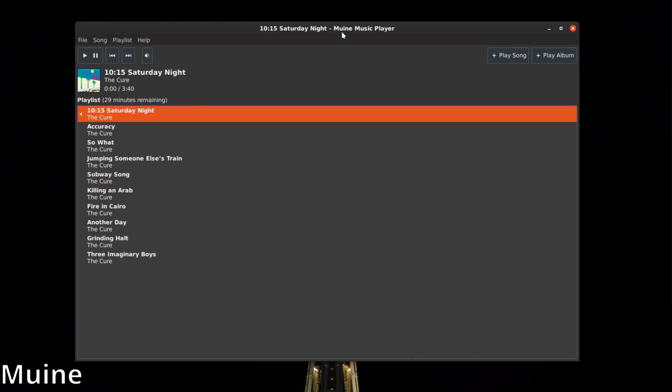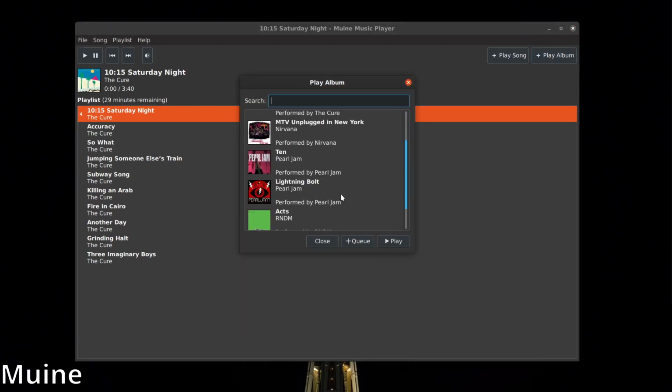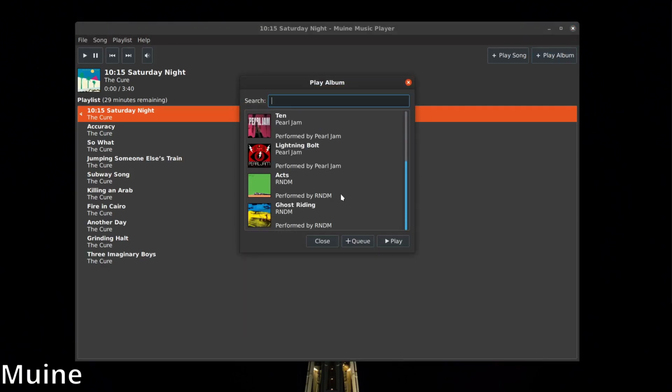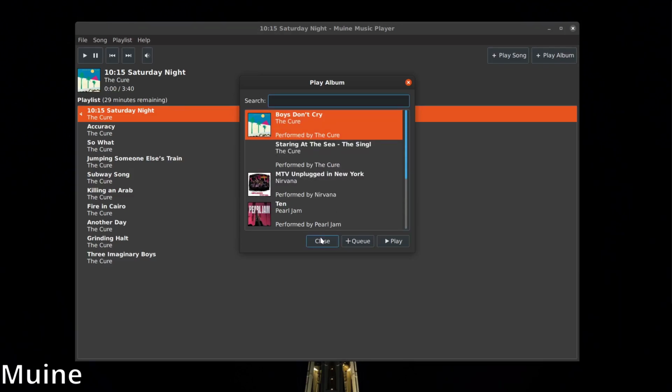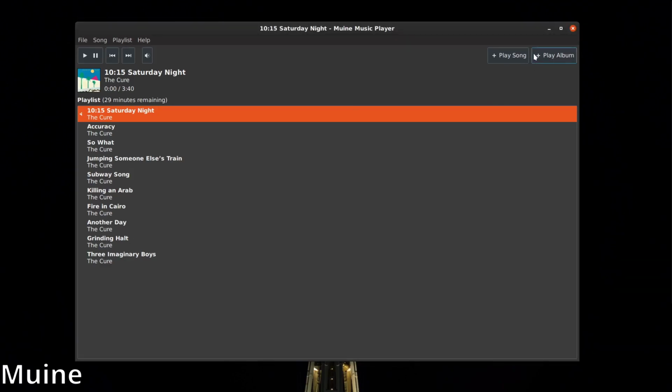Now, next we have Muine Music Player. Now, this is a music player. It's a very simple interface. You got your media controls on the top and its songs. To play an album, you have to click on Play Album, and it works, except it's only detecting 6 of my albums for some reason. Not sure why. So, I guess it almost works properly. If they fix that, this would be an alright music player, but because of this, I can't recommend this music player.